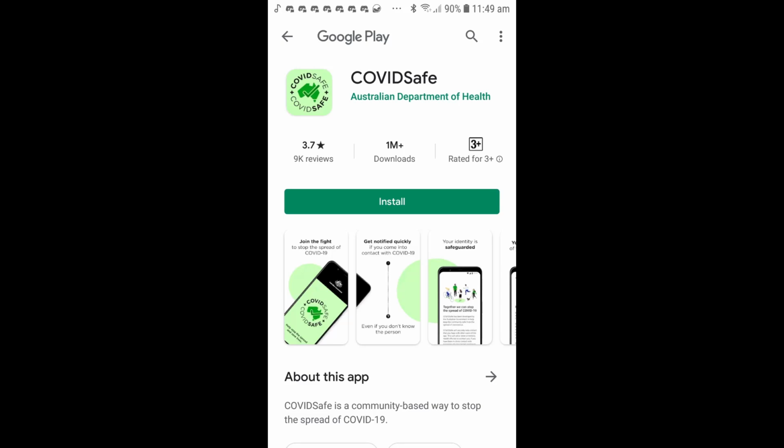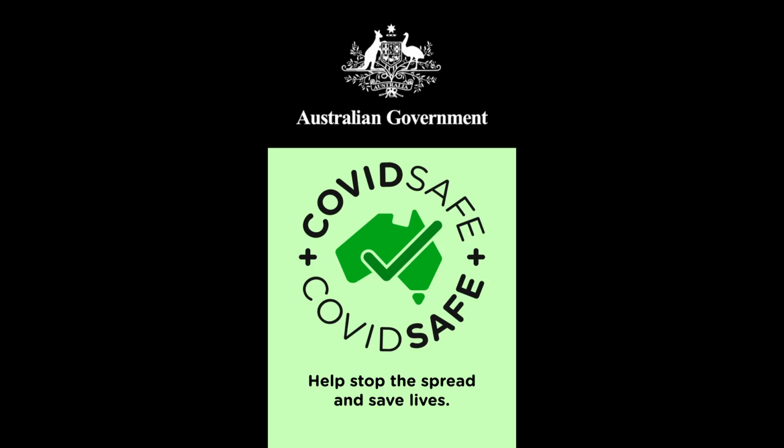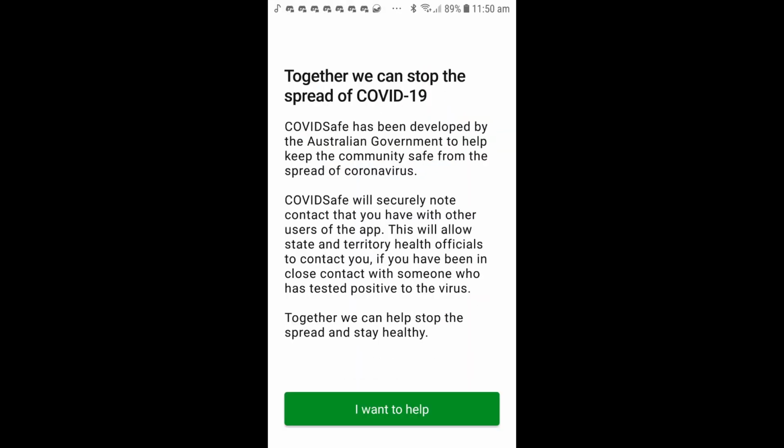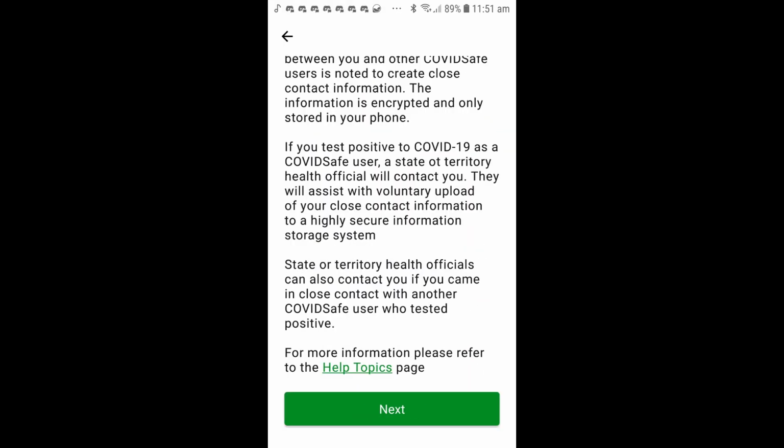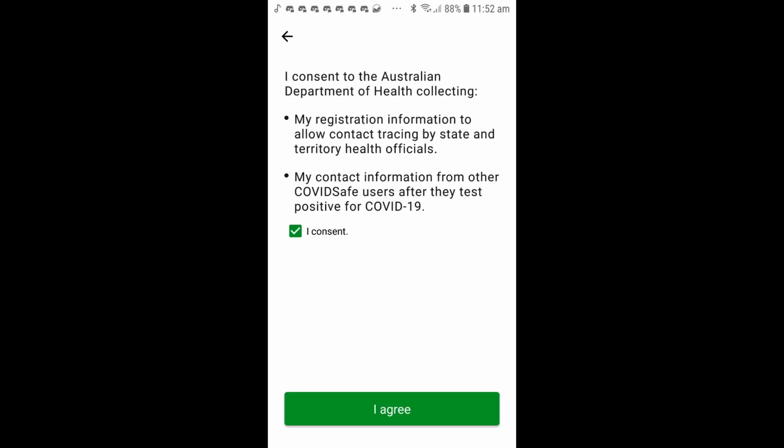What happens when you install the Australian government's COVIDSafe app on an Android phone? Press install, wait for the download to finish, wait for the installation process to finish, then press open to open COVIDSafe. There's a pretty splash screen, then information about the purpose of the app, how the app works, and a long page about privacy. You have to tick I consent, then I agree.